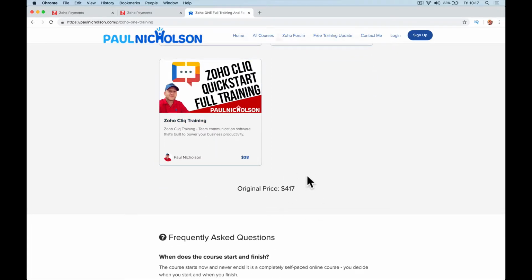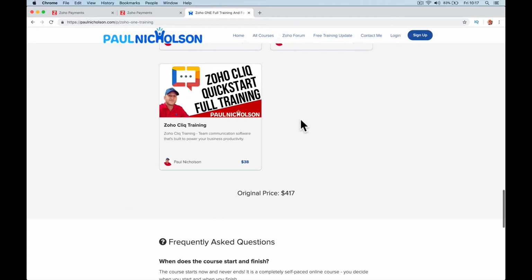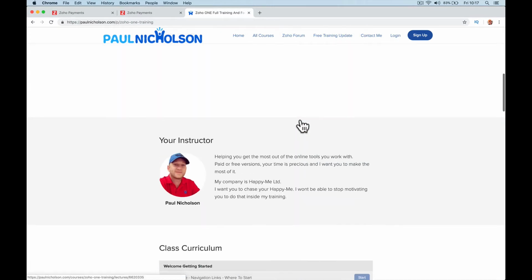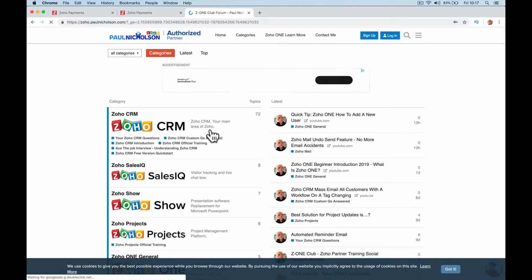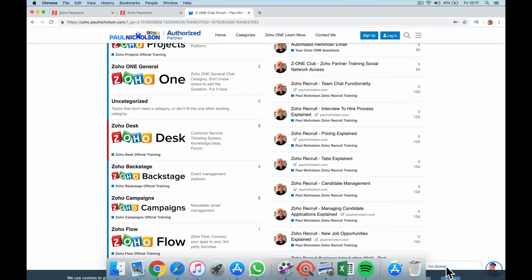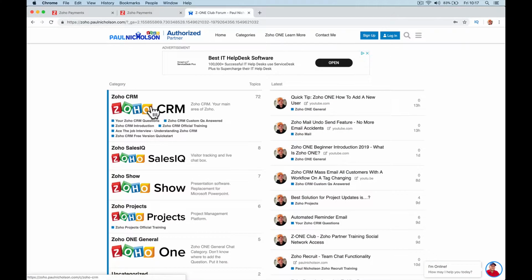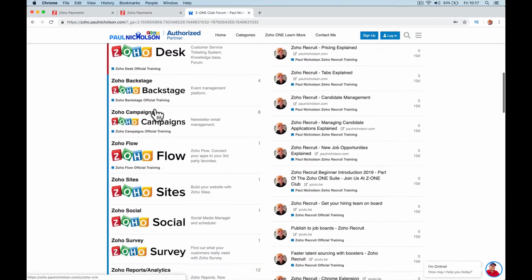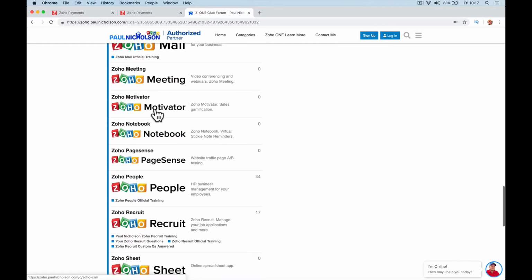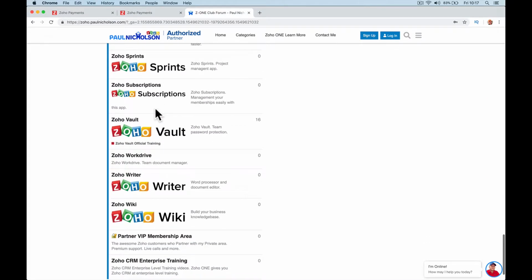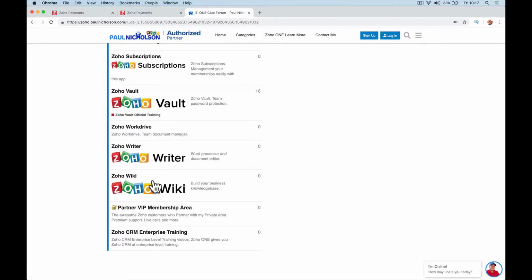If they're a partner with me in Zoho One, they're going to get every single Zoho app training program. Obviously, I've not done them all yet. What they've also got is this Zoho forum, where we're going to be discussing every single Zoho app. Again, they're not paying anything at this point. It's all included in their plan.